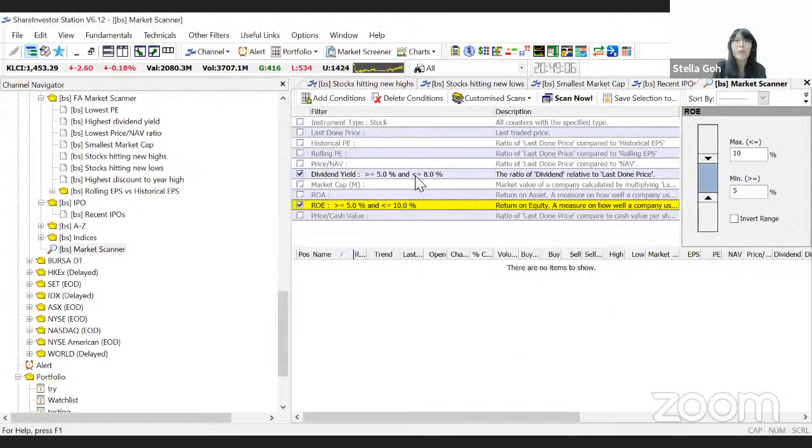So the SI station is very good for you. If you don't know what ROE or ROA is, you can point your mouse here. It will show you the description of each ratio. So don't worry, it already lists out the explanation here. Do you find these features incredible? If yes, please type a yes in the chat box. It can help us to save a lot of time. After you key in the details you want, you can just click on scan now.